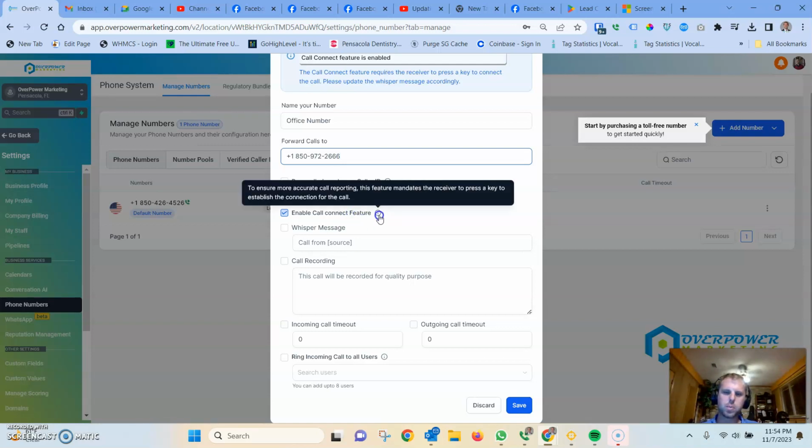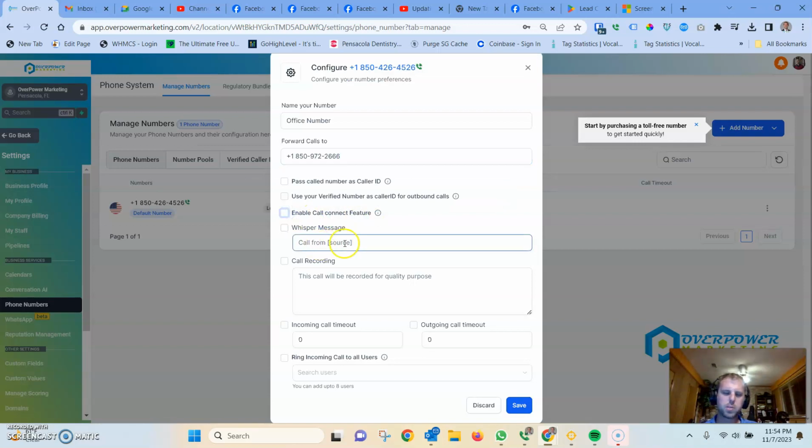Enable call connect features. To ensure more accurate call reporting, this feature mandates the receiver to press a key to establish the connection for the call. Now, with that being said, for the person to actually connect the call, they must press the button to connect. You're not going to get a lot of great calls. It does help with reporting and stuff like that. But the person who's receiving the call must press the button. So if the receiver is someone that's not in your office, and they see that they need to press a button, they're probably not going to do it. So I normally uncheck this, but there might be situations where it works best.